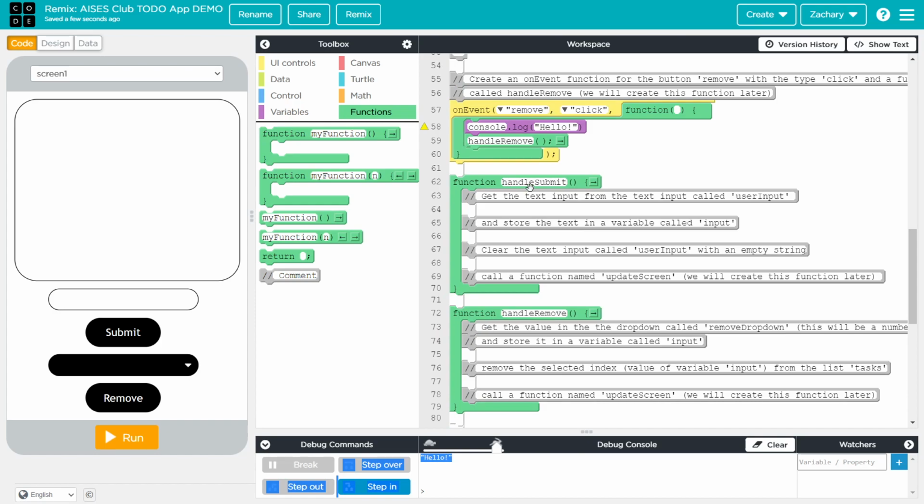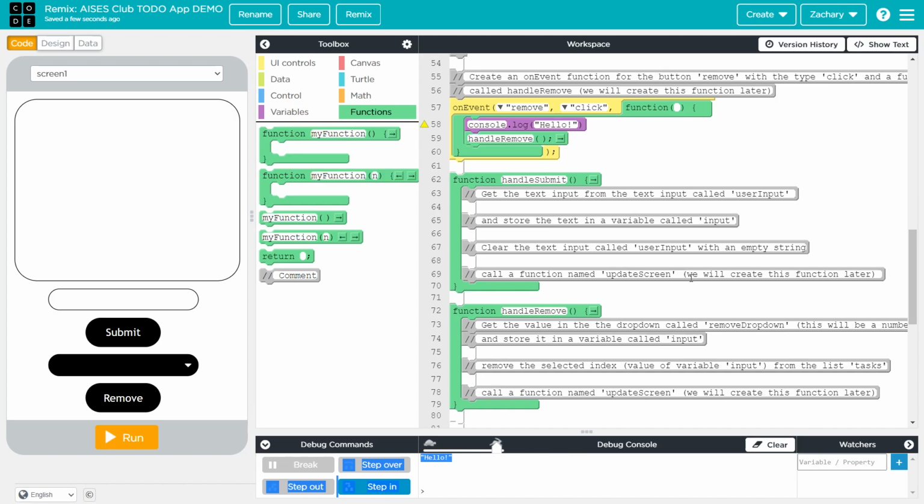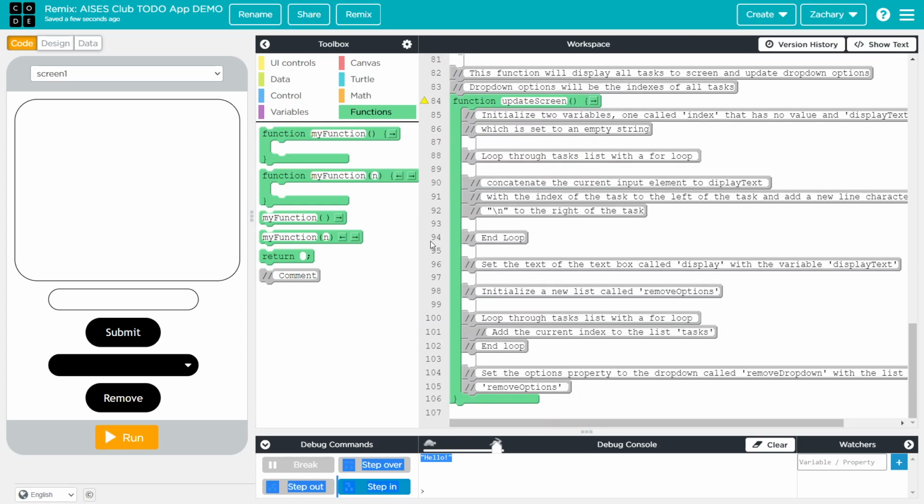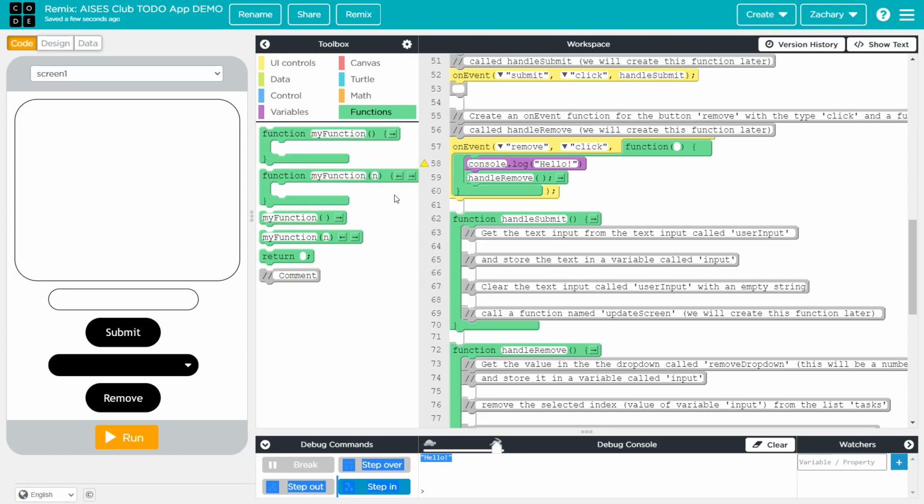So handle submit. It's going to grab whatever text is in here, and it's going to store that in a variable called user input. And then we're going to clear this text box, because if we don't, it will just keep on, and that's a little bit annoying to use. So it has no functional purpose. It's just cleaner looking that way. And then finally, we're going to call the function update screen, which will actually handle all of the stuff that we need it to do.